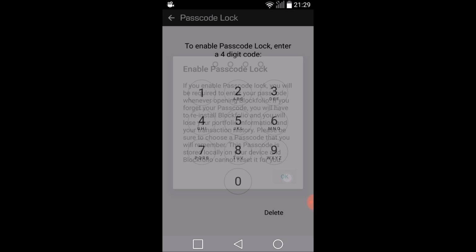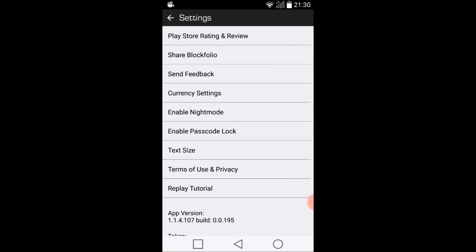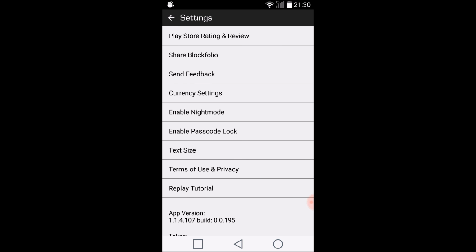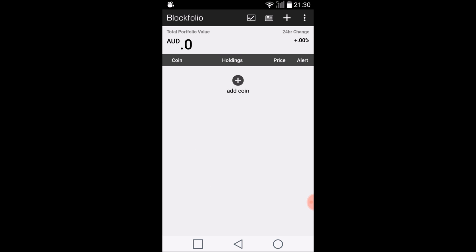Enable passcode lock. I'm not going to explain that. Pretty simple stuff. Text size, obviously, if you're blind as a bat like me, you might pump it up. Or if you've got that super duper vision, you've been eating your carrots, chuck it down. Leave it up to you. Easy. All right, now we're going to get into the fun stuff.